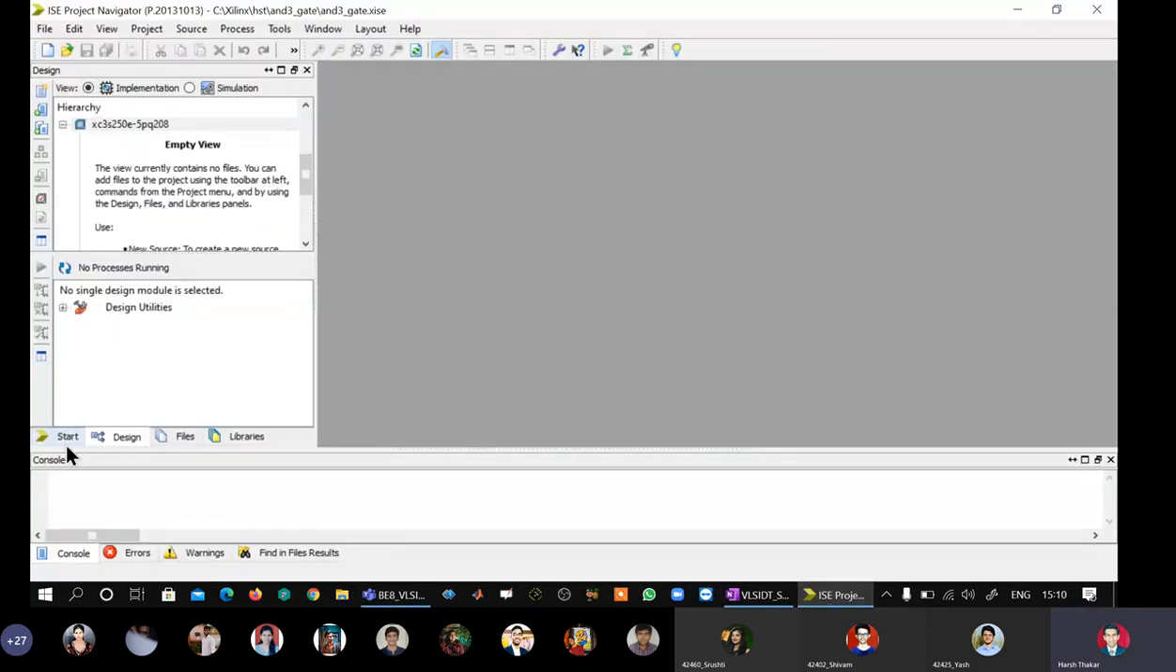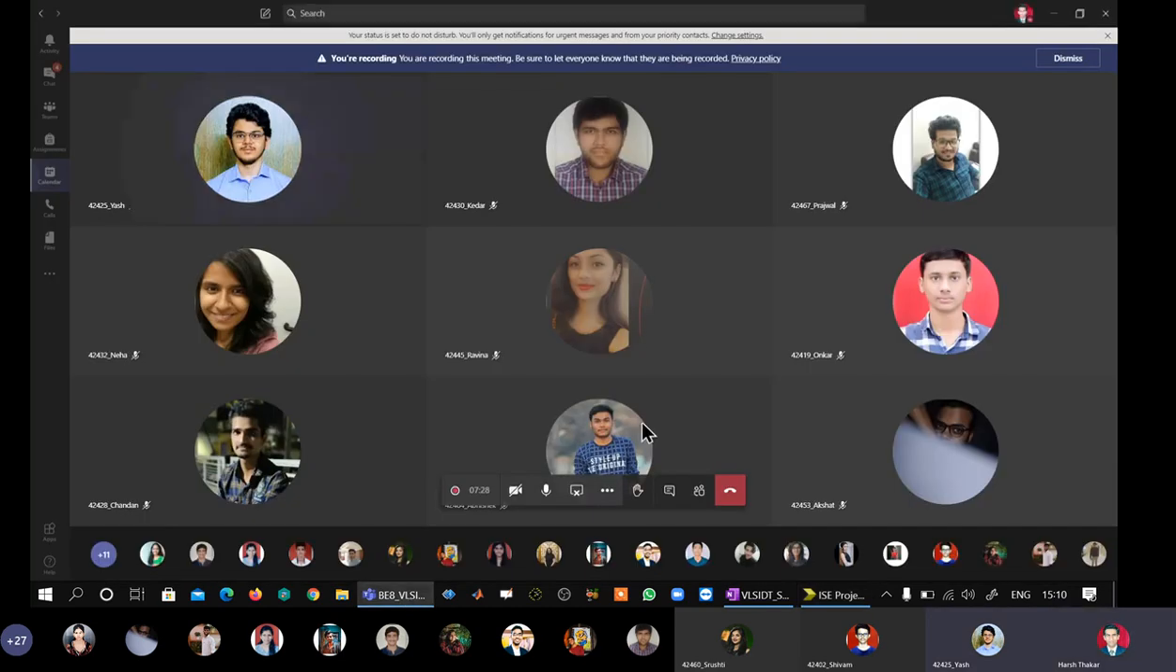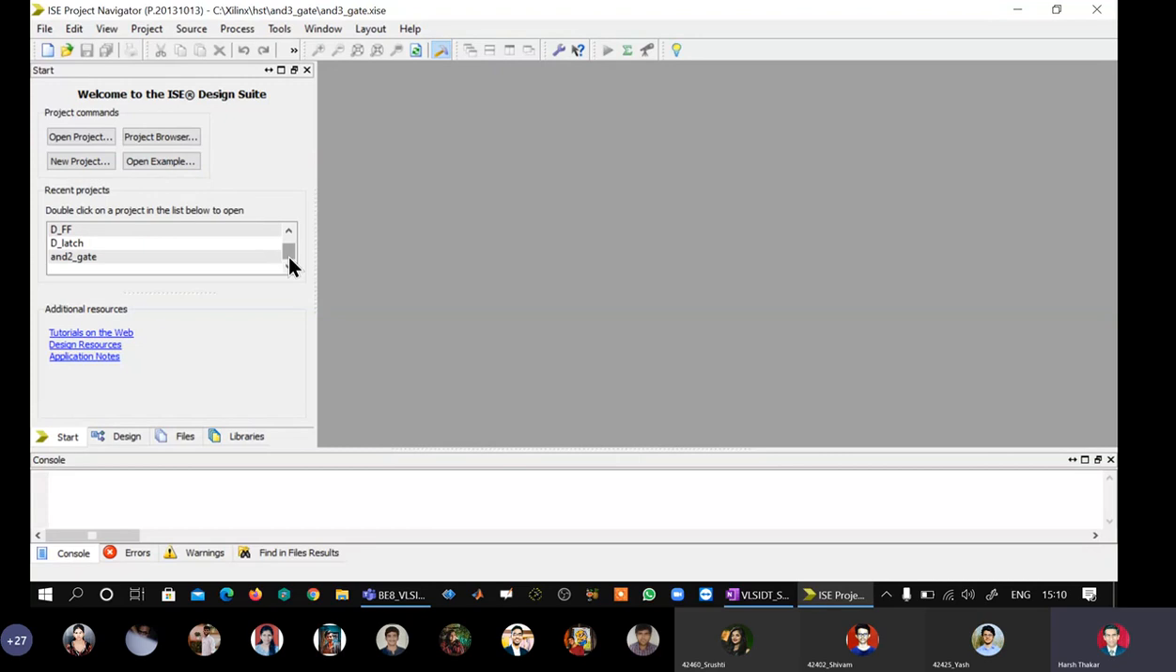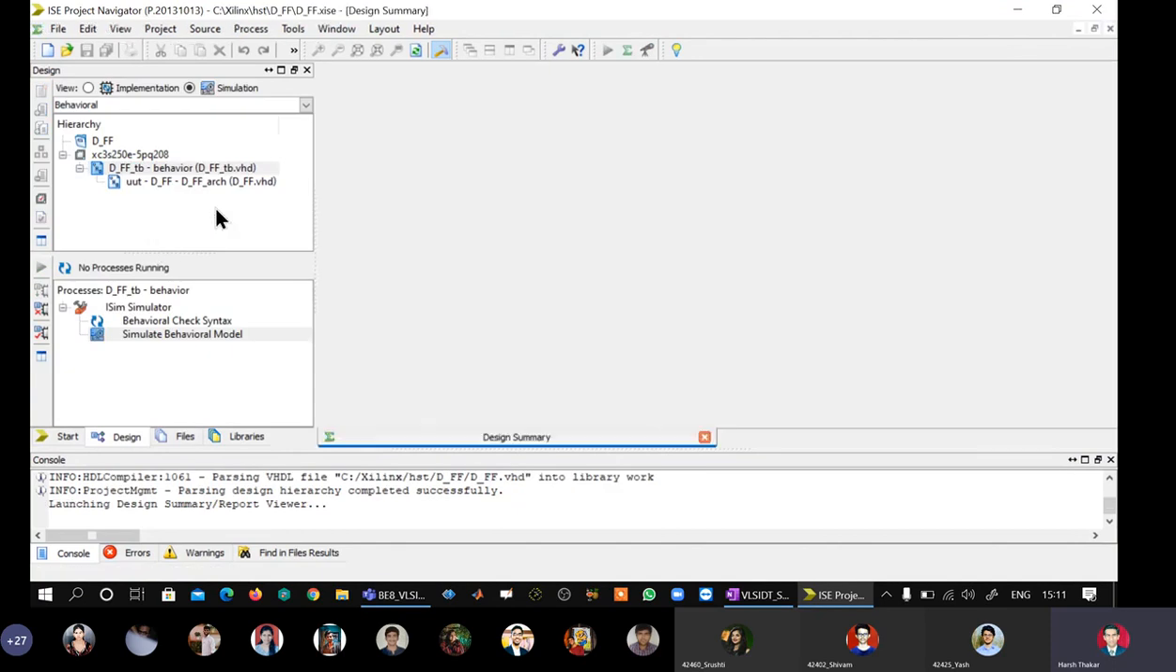So are you able to see the GUI of ISE? Yes, sir. Okay. So here we go to the tabs and here I have start. And already here I am having three projects. One is D flip-flop, second is D latch, and I had a multiplexer also here. Somehow it's not visible. So what I'll do is that I will open the D flip-flop project.